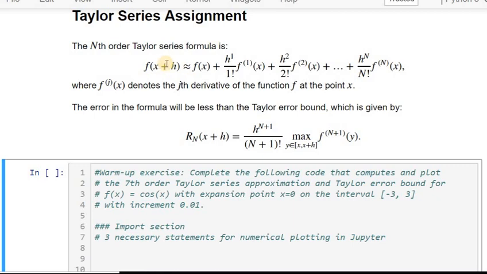And we write f of x plus h as a sum of f of x and the derivatives of f at the point x. This is the first derivative of f at the point x, second derivative of f at the point x, and so on. If I take an nth order polynomial, that means it's nth order in h. This is called the nth order Taylor polynomial.